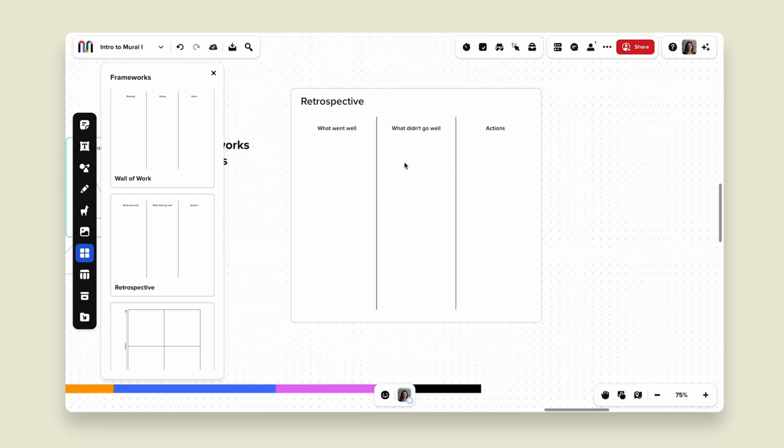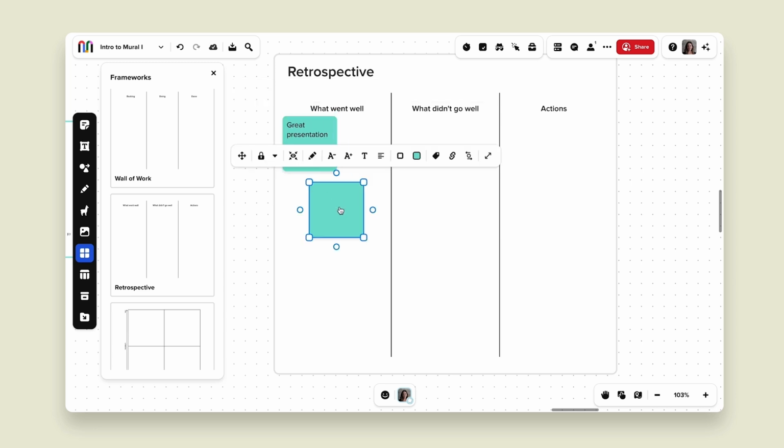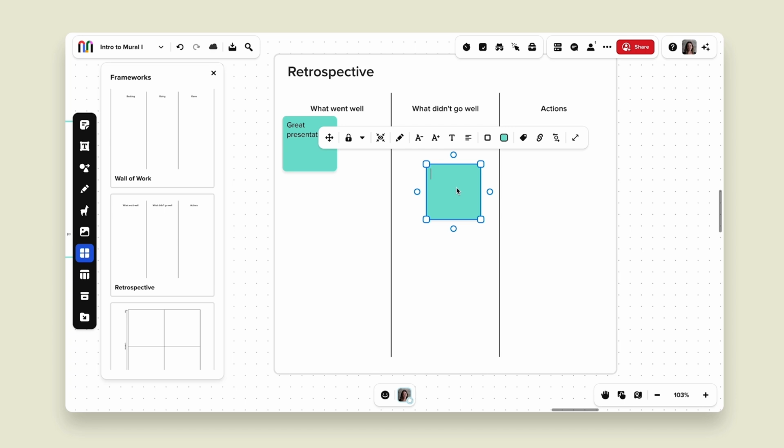And so right away, I could say, okay, I'm gonna share this mural with my collaborators. I'm gonna invite them in, and I'm gonna ask them to fill out this retrospective framework. So what they could do is they could double click right here on this section. They could add what went well. So what went well, it was a great presentation. What didn't go well, there was a lot of noise, outside noise.